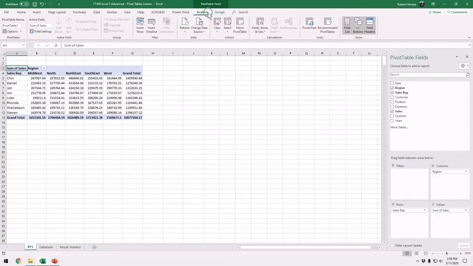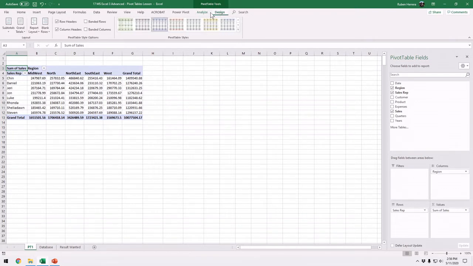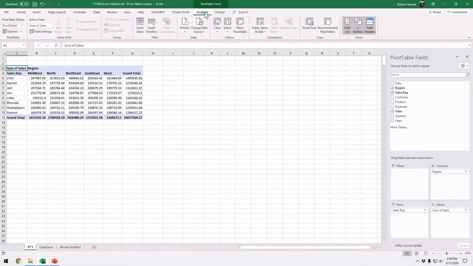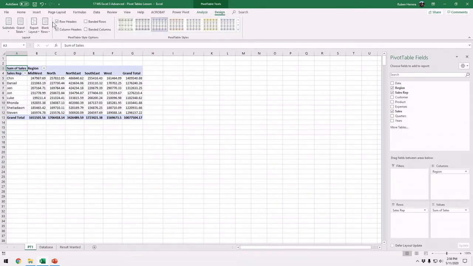Now, starting right here, notice that whenever I create my pivot table, my friends, I have not one but two additional tabs. These are tabs that I can use for additional options and to modify and format my pivot table. So I'm going to start backwards a little bit, first with the design tab.